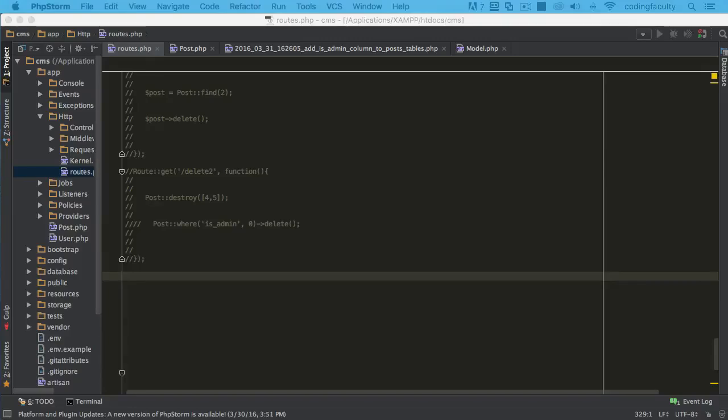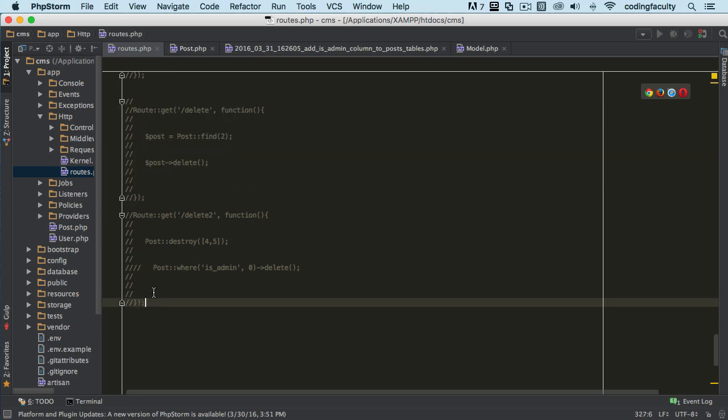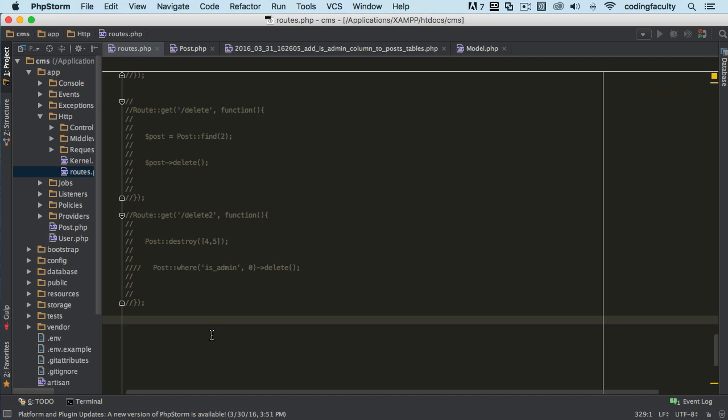All right, welcome back, my dear students. So in the last lecture, we learned how to delete data using Eloquent. In this lecture, we are also going to learn how to delete data, but in a different way.